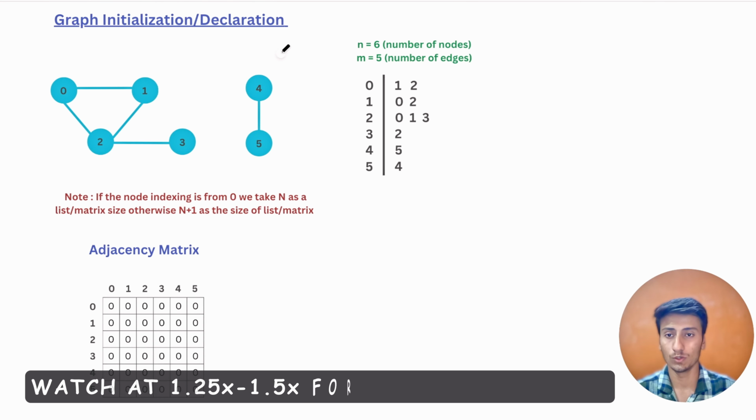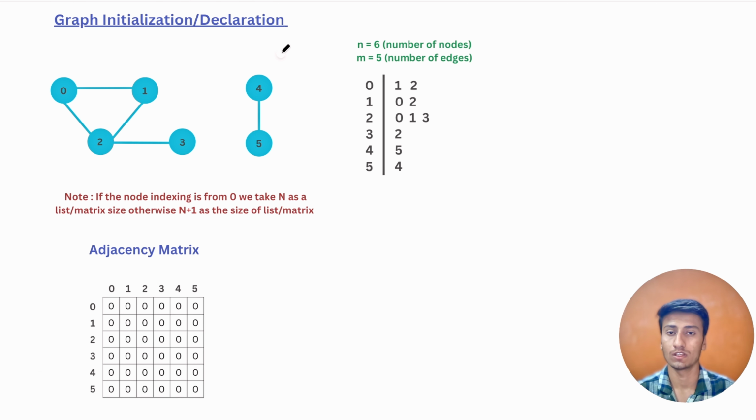In the previous video, we learned what a graph is and what its types are. Today we'll see how to initialize a graph, or how to declare it in your own language. You would be given two params, n and m, as the number of nodes and number of edges.